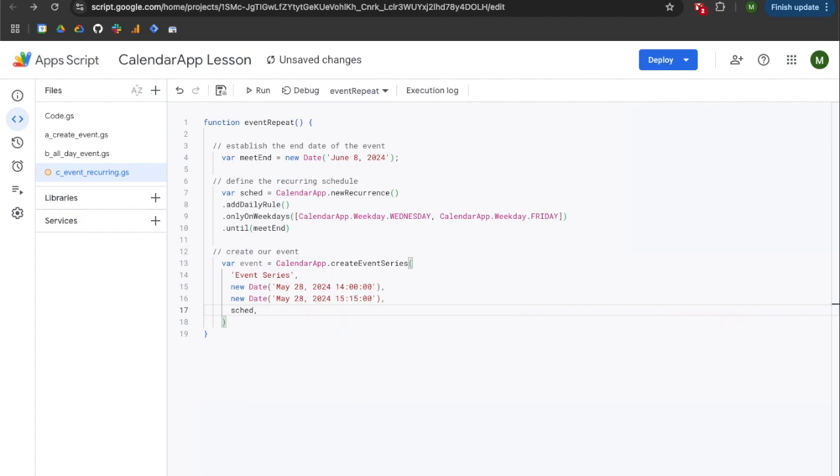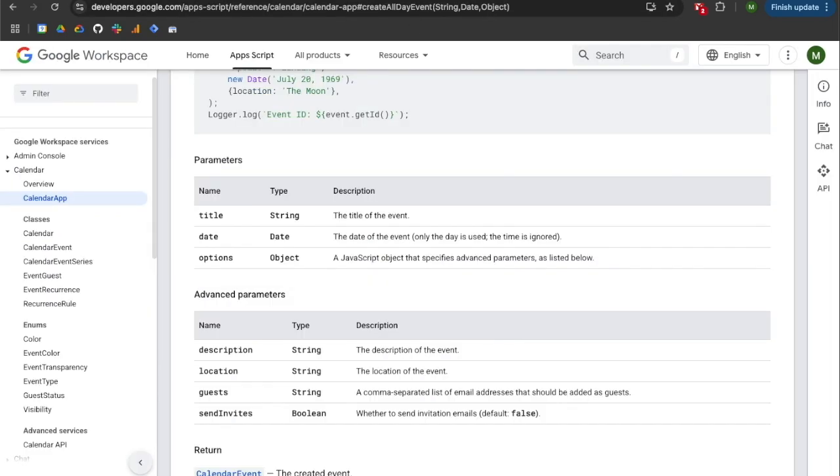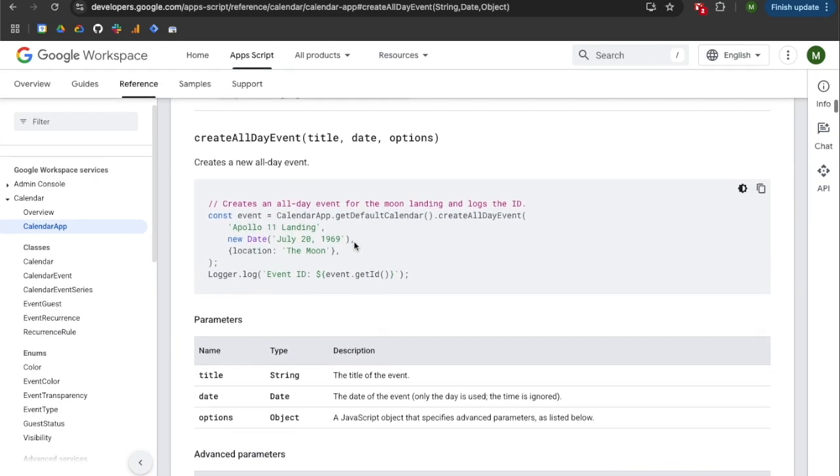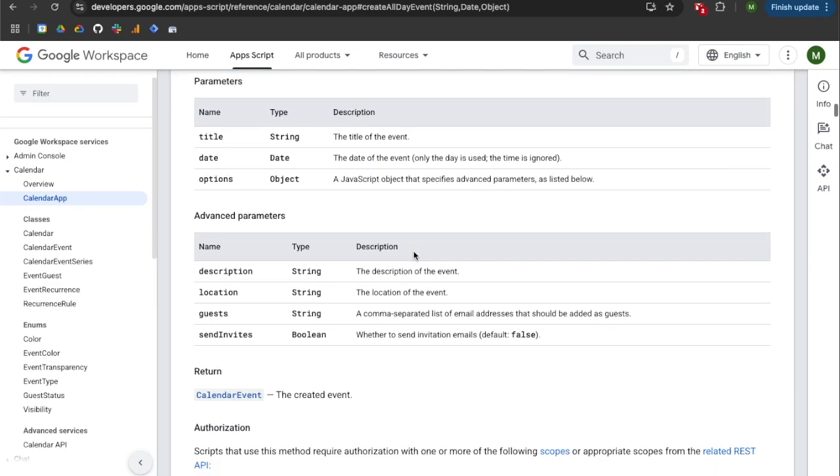So we're going to add a comma after our schedule variable, and we're going to hit enter, and then we're going to open up a set of curly brackets. And you can see that there are no recommendations here. The only way that you are going to know what is available to you is if you consult the developer documentation. So this documentation here is for creating an all-day event, but it doesn't matter because it's the same. You have advanced parameters here for description, location, guests, and send invites. So these are the 4 advanced options that are available when you're creating an event.